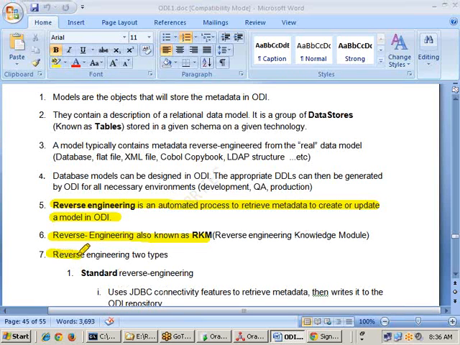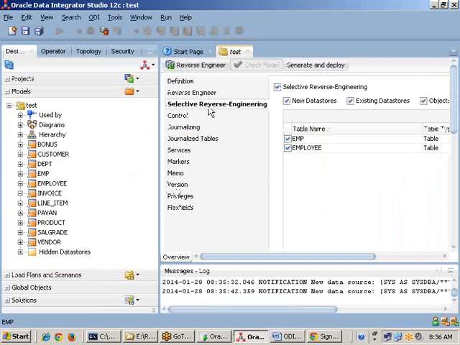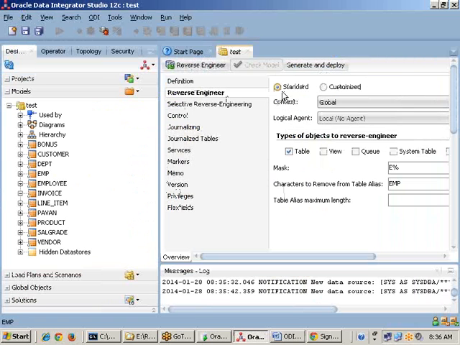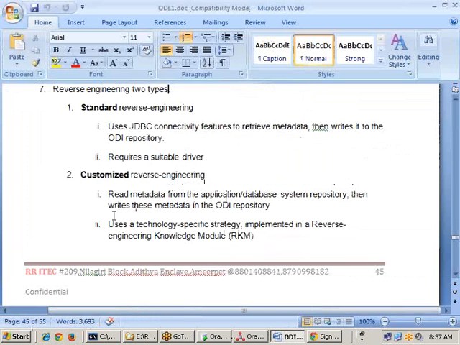Now reverse engineering is divided into two types. One is called standard reverse engineering, the second is called customized reverse engineering. If you go and see here, I have two buttons. One is called standard, the second is called customized. If I want only tables or views or queues, whatever I want, I can select here. These are the two things available: one is standard, the second is customized. Now we need to understand the difference between standard and customized. For that, see this one.